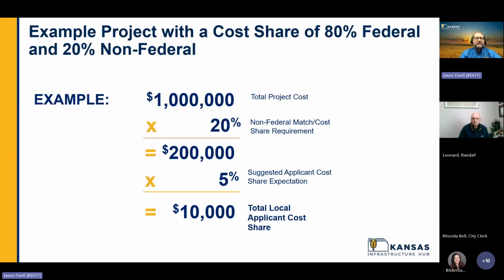So to give an example of that, because some people misunderstand that sometimes, if it's a $1 million project or federal grant ask, and the non-federal match requirement is 20%, that's $200,000 that has to be supplied locally or by the state. And what we're just asking is that the locals come up with 5% of the match. So $10,000, and the Build Kansas Fund can provide the other 95% of that, or the $190,000 in that example.